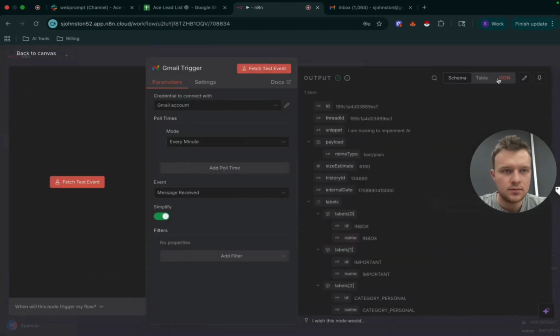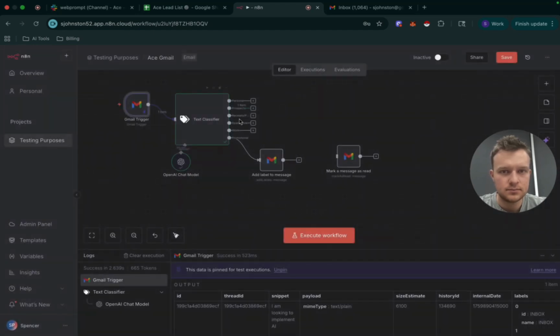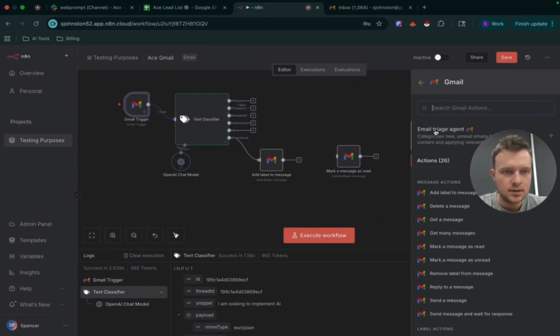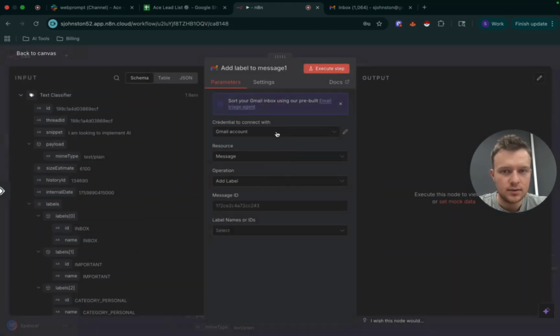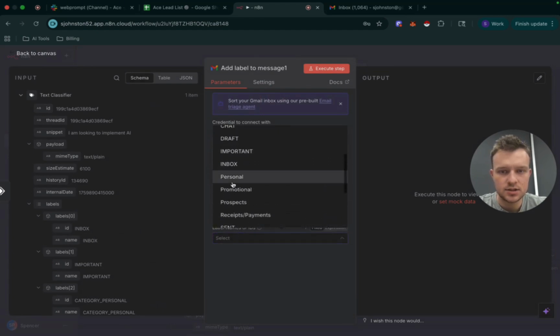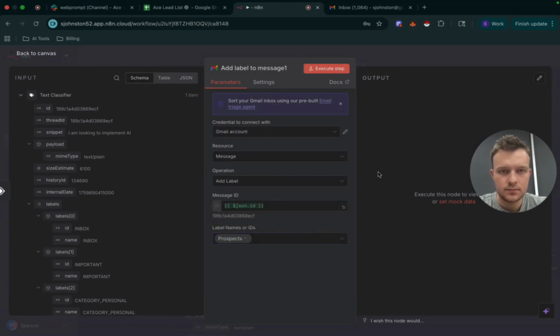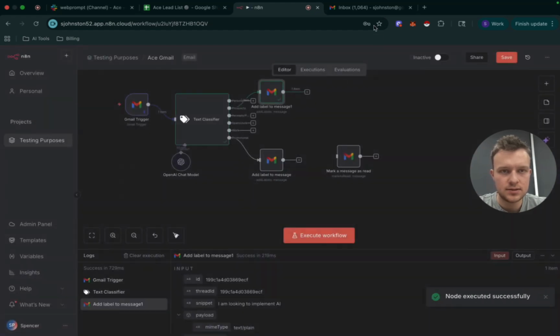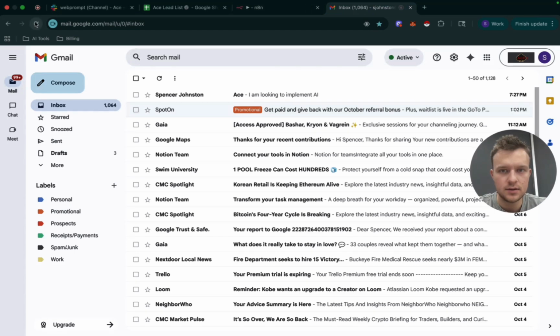So we can just leave the data pinned here, and we're going to add the exact same thing to it. Gmail, add a label, get the ID, and then this is now a prospect. So we'll execute that step. Sweet. Let's go back over here, and now we have a prospect.